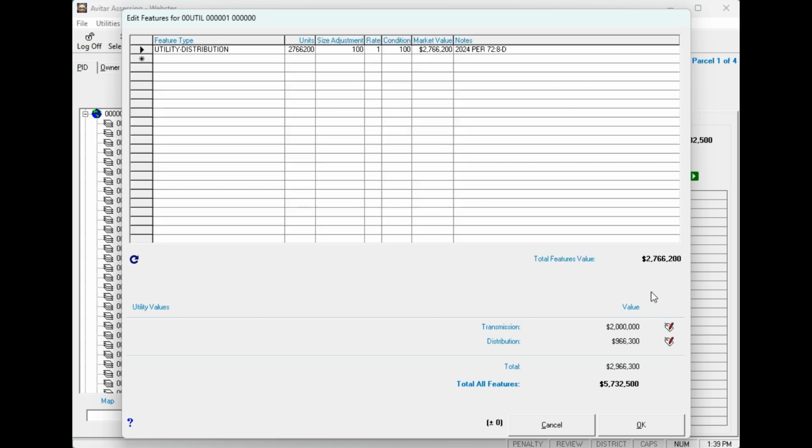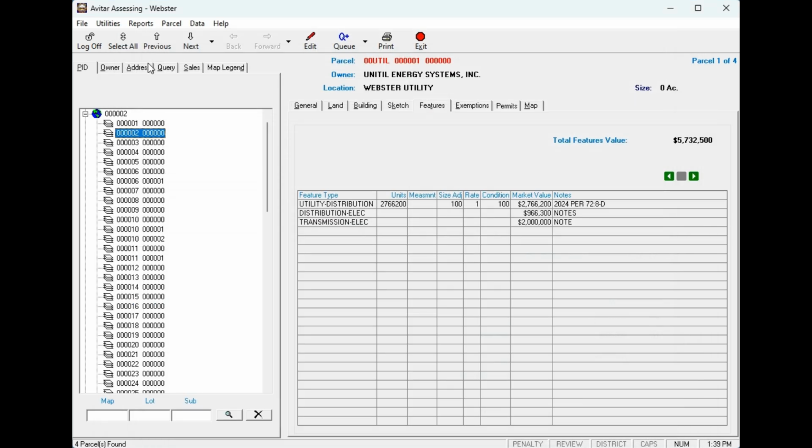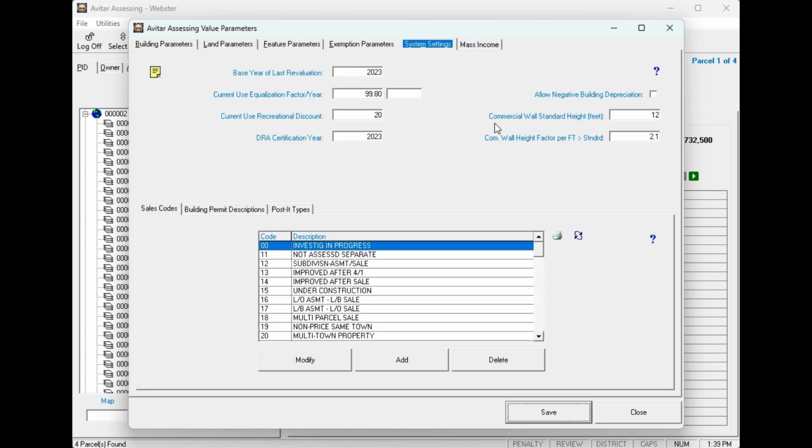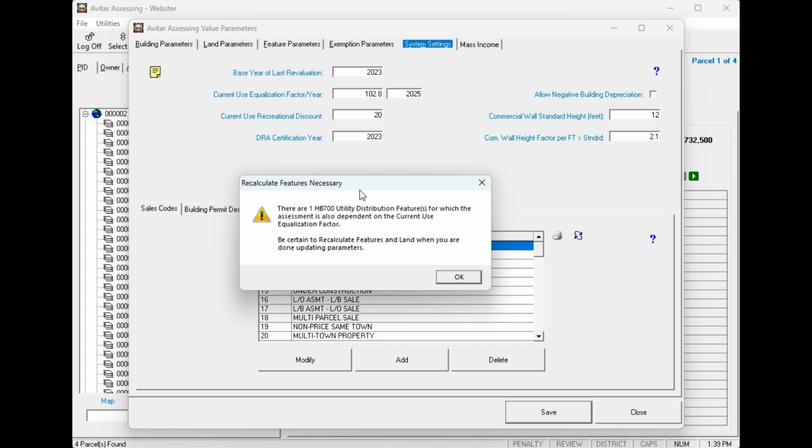Should that change, one change you may notice is if I go to update the value parameters, go to system settings, and change this to 102.8. A few things here. We've added this new year attribute to just show what year the current use equalization factor is associated with. So maybe it's for 2025. I can enter that here. Now if I hit save here, I am going to get this message.